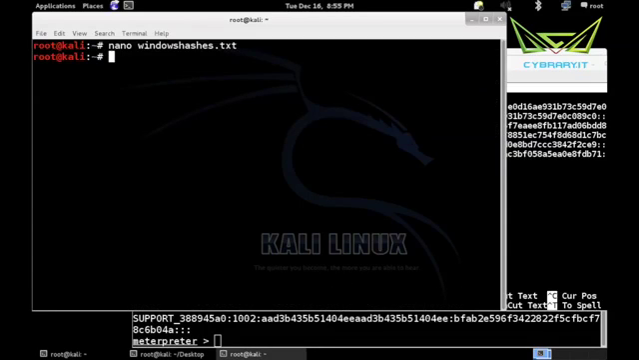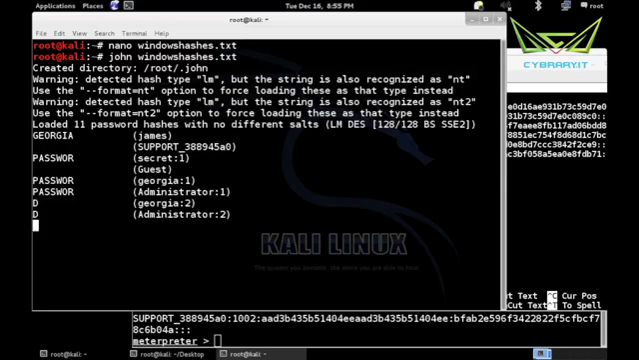So let's try John on Windows hashes.txt. So let's just have it do a brute force. Again, Windows hashes.txt is our XP, so it will have LM hash on, so we should be able to brute force and not use a word list.